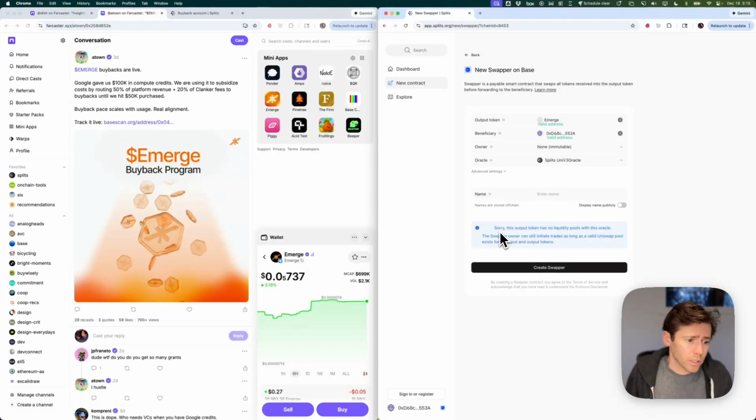Okay, so Merge is a newer token and we don't have any liquidity pools with this specific Oracle. That's fine because I can actually just do this as the owner myself. If I want it to be fully automated and never be in the mix, then I would need to deploy a custom Oracle, which we can walk folks through. But for the time being, I will just plan to execute this once a day, once a week, what have you.